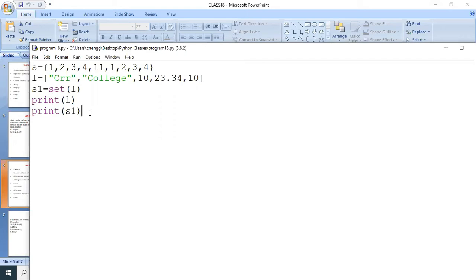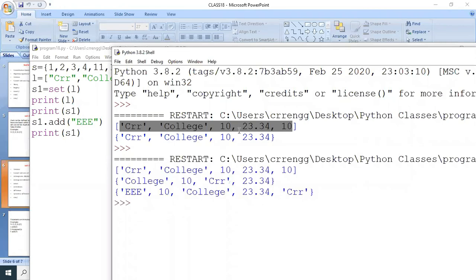Next one, adding a new element into a set. How can we add a new element? By using the add function. So for example, this is the S1. For this S1, I am going to add: S1.add triple U. Now if I print S1, here is the triple U. So how can we add a new element into a set? By using the add function.